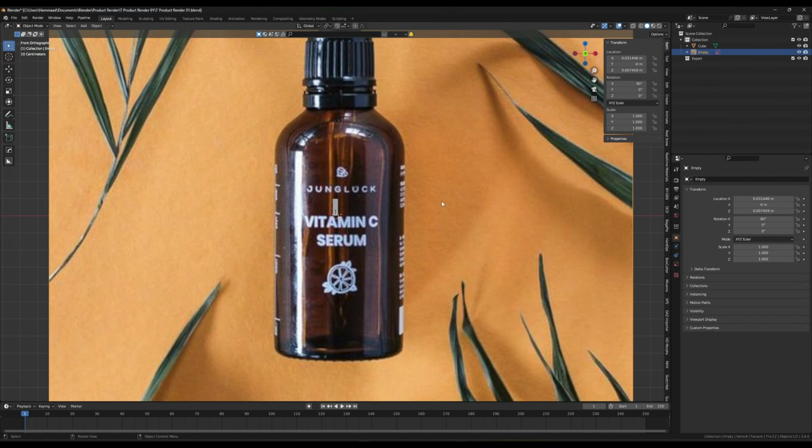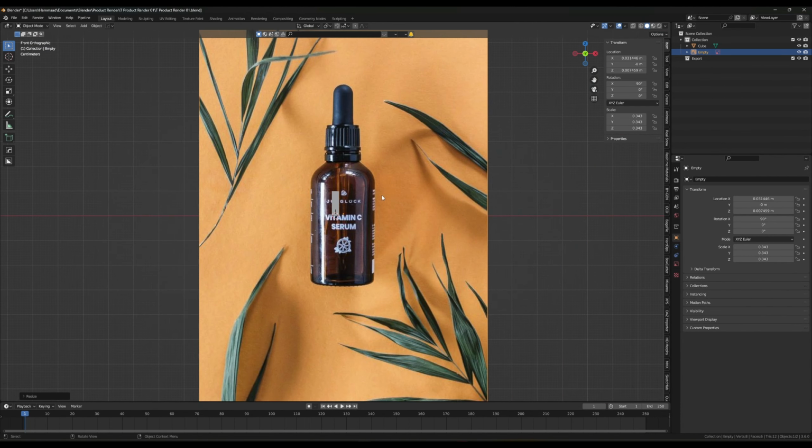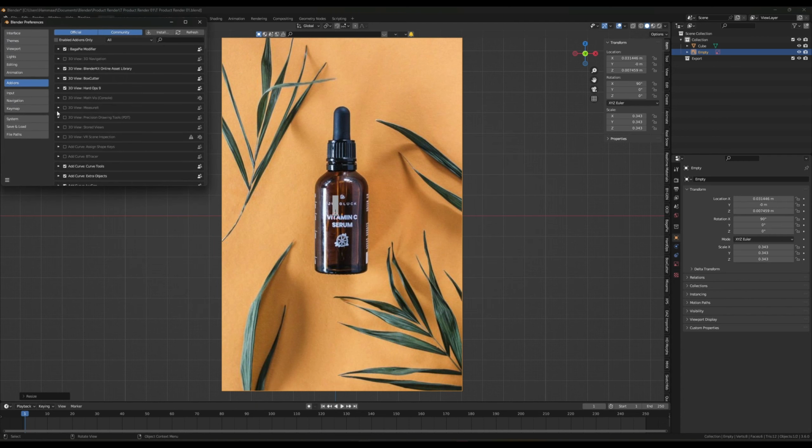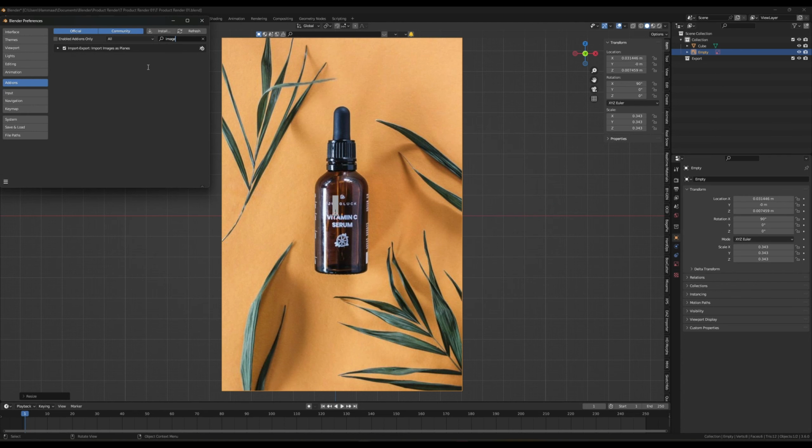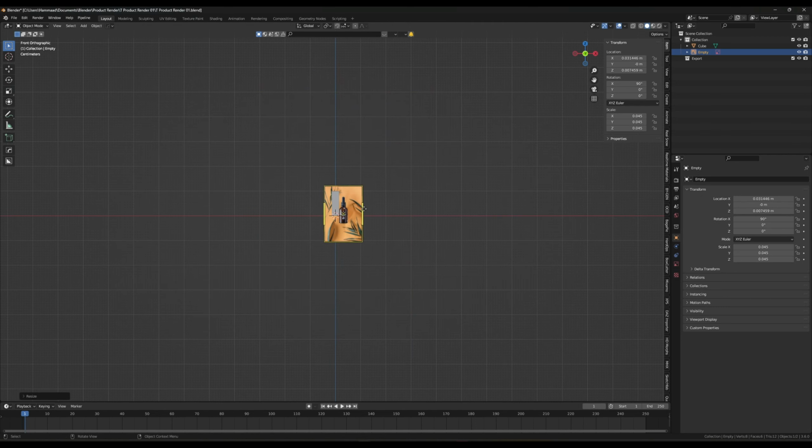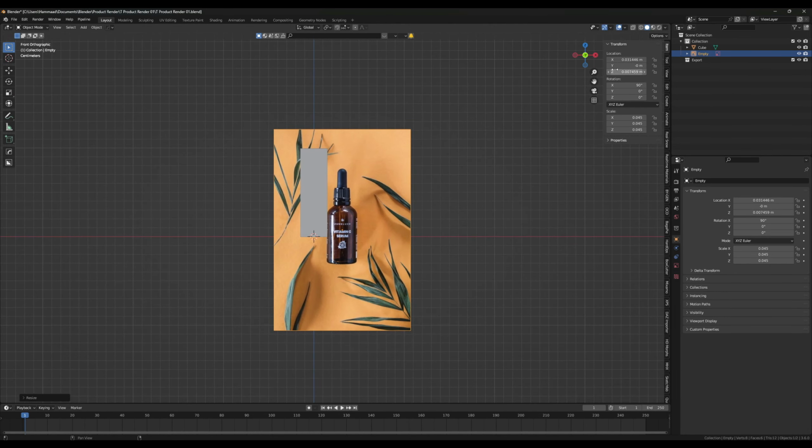I'm going to bring in the reference file. I'm going to drag it and drop it in. If dragging and dropping it in doesn't work for you, you can go into Edit, Preferences, Add-ons, and search for images as planes and enable this add-on. And then once you drag and drop the image inside of Blender, it will work.